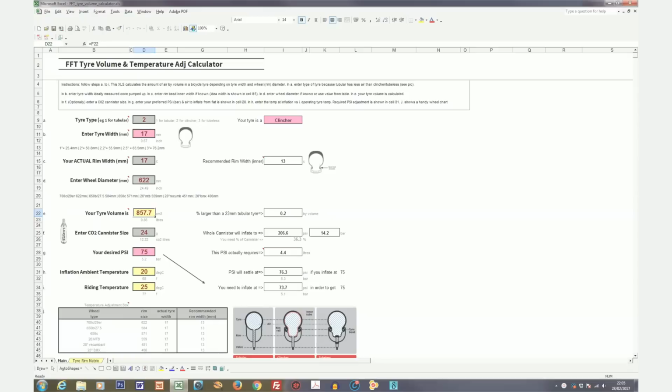So I'm going to briefly talk you through the spreadsheet here. This is the Fast Fitness Tips Tire Volume and Temperature Adjustment Calculator. You can see there's approximately 11 sections on here. It looks a little bit complicated when you first see it, but it's actually very, very simple. In the first box, which is cell D9, you should type in your tire type using the code 1 for tubular, 2 for clincher, 3 for tubeless. If you just type in the number, it will automatically recognize your tire type.